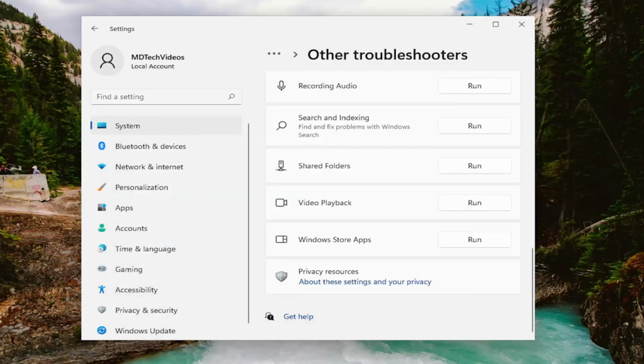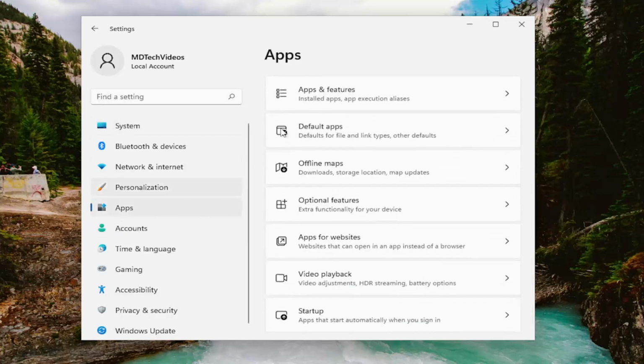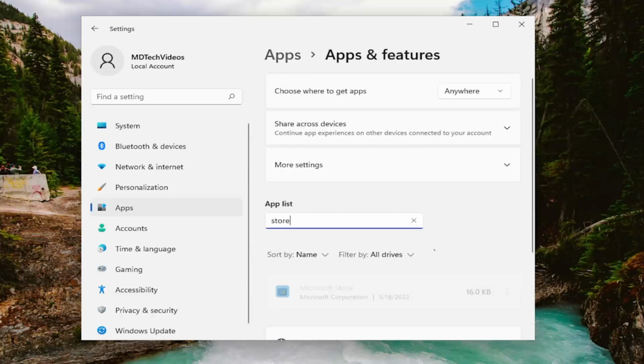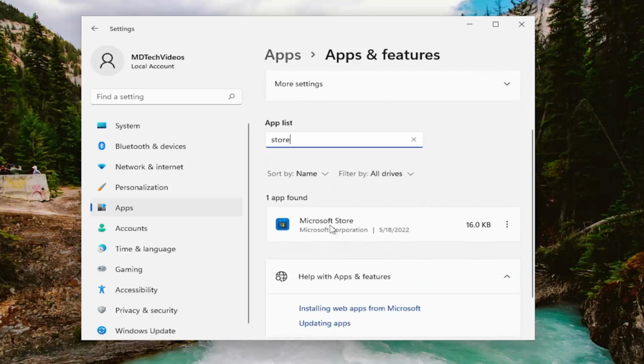If you're still having an issue, you can go underneath where it says Apps on the left side. Go ahead and left click on them. And then on the right side, you want to select Apps and Features. In the Apps list field, type in Store. Best match should come back on Microsoft Store. Select the three-dotted icon next to it and select Advanced Options.